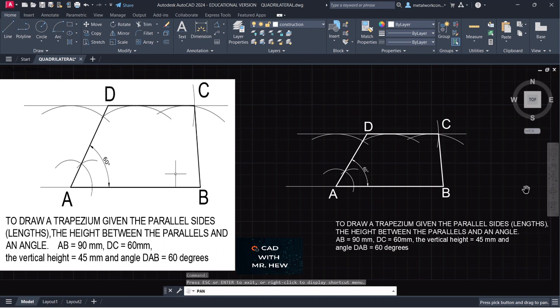In the next video, we'll be looking at the construction of circles given definite conditions.